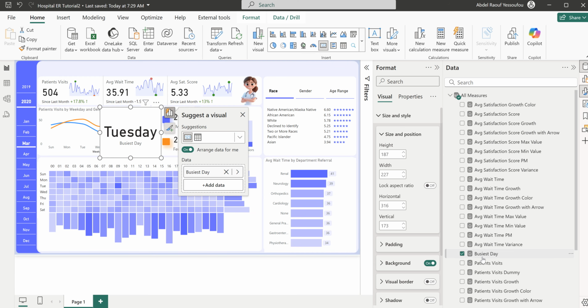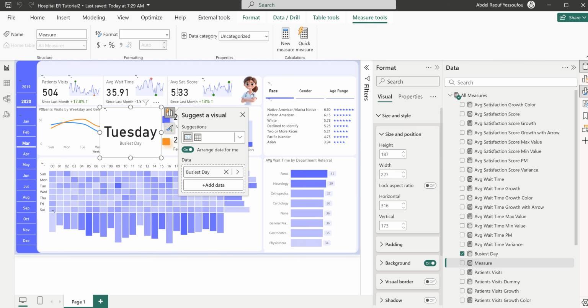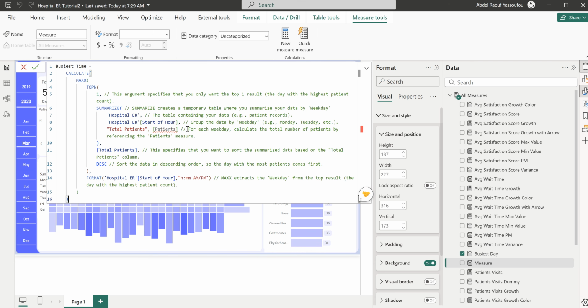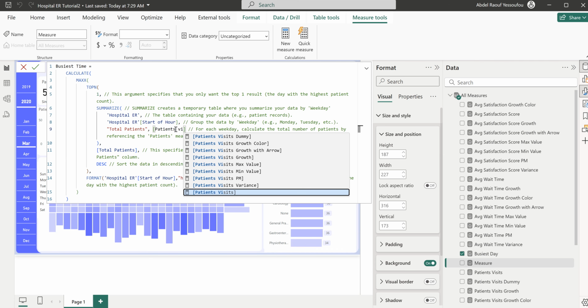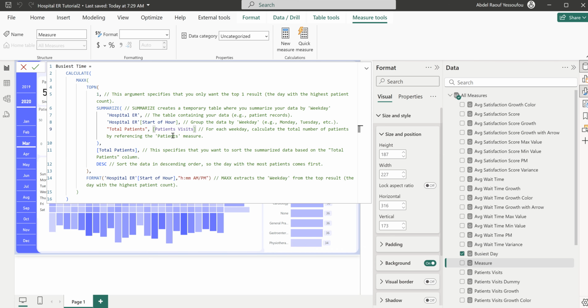Okay, so I'll create another one for busiest time. I have it here for busiest time, new measure. Then I'll paste it here. This is just the same as what I did earlier, so this is going to be patient visit. And then in this case, I'm returning the start of hour. But if you return the start of hour, let's look at it. Let me just comment this.